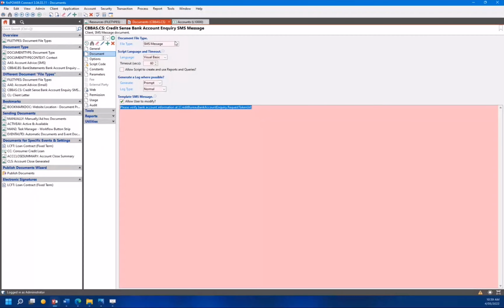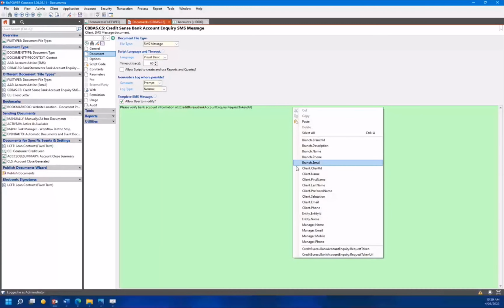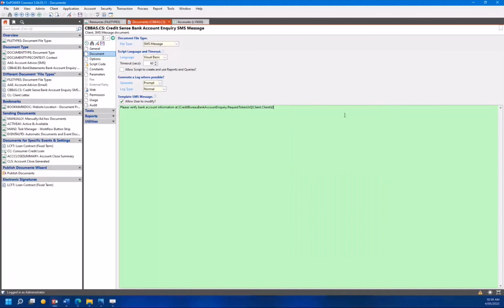Another file type we've got here is an SMS message. And again, on the document page, this is where you would detail what you want to be sent in your template. And again, we've got tags that you can insert there. These can be sent either manually or automatically. Obviously, manually, if you've got this ticked, then the user can modify the message that's actually being sent. So it's something to be aware of.